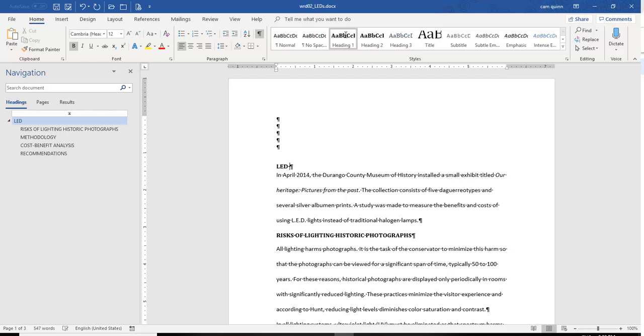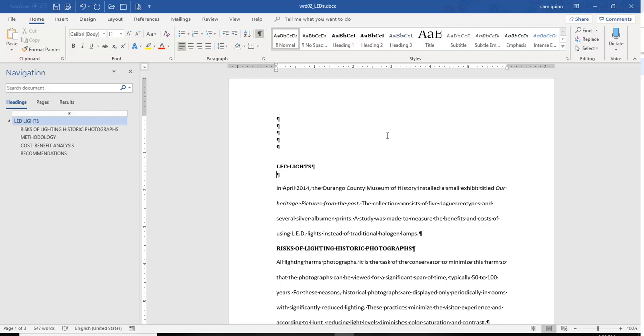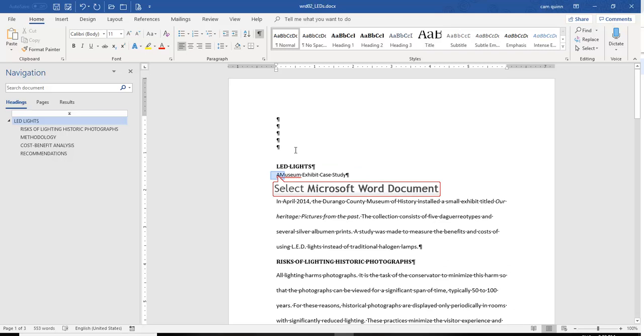Type LED lights, hit enter, and a museum exhibit case study. Hit enter. Oops, got a spelling mistake. I didn't get a space between the A and museum.